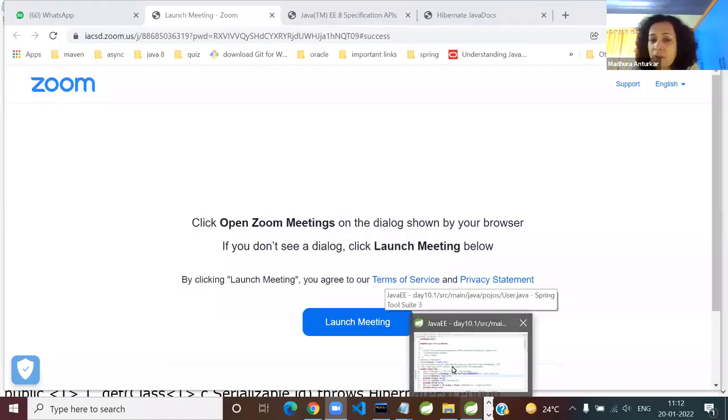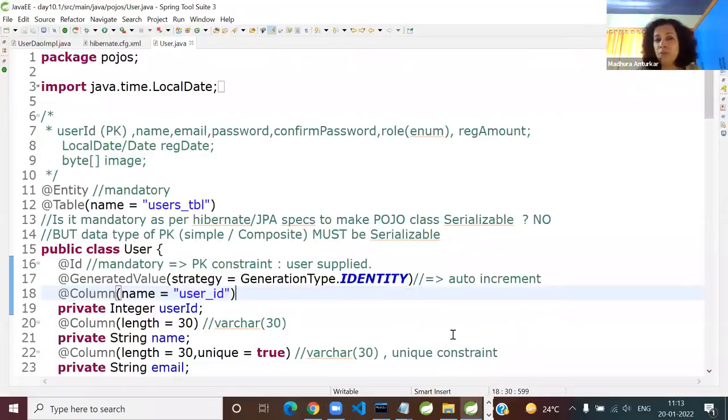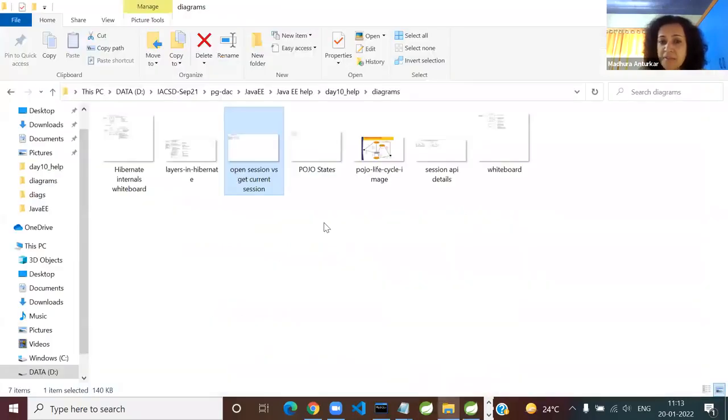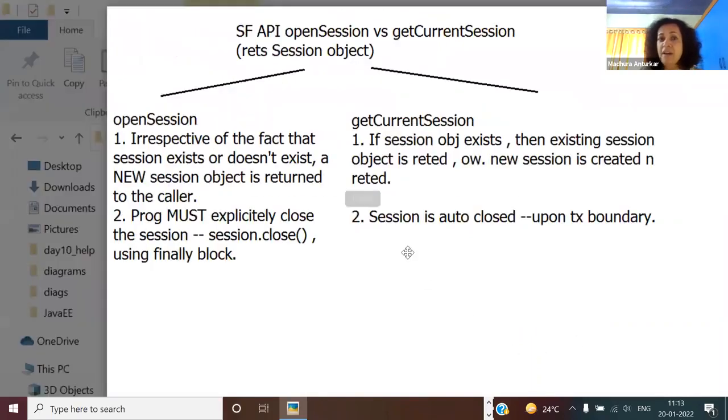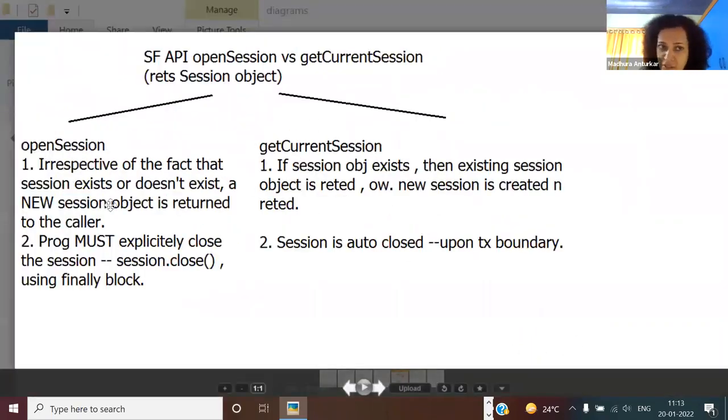So I hope you recall what we discussed. We had stopped at two methods, the difference between open session versus get current session. And as I said already, we are going to use get current session hereafter, but only after giving you the difference.